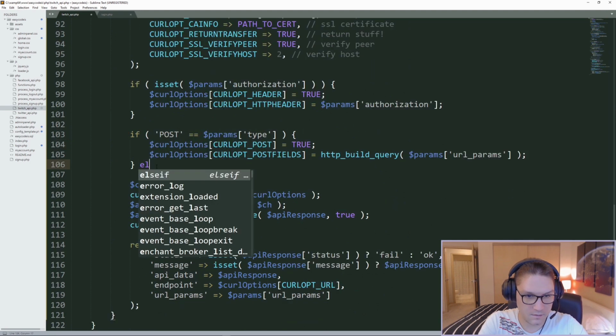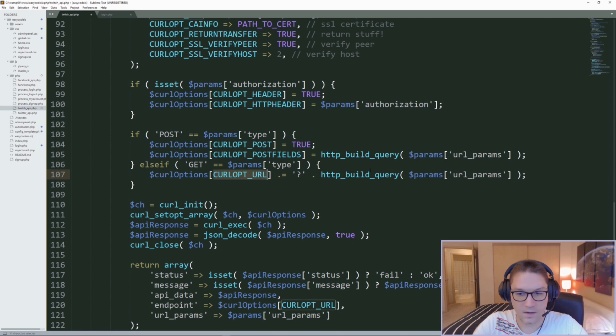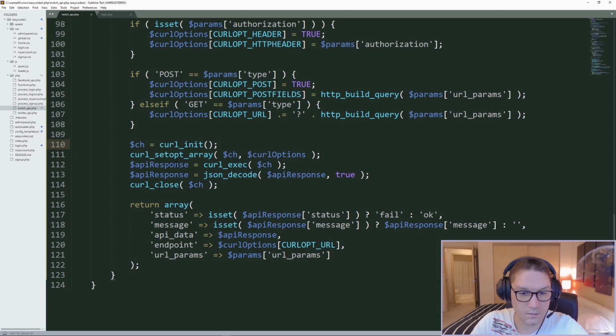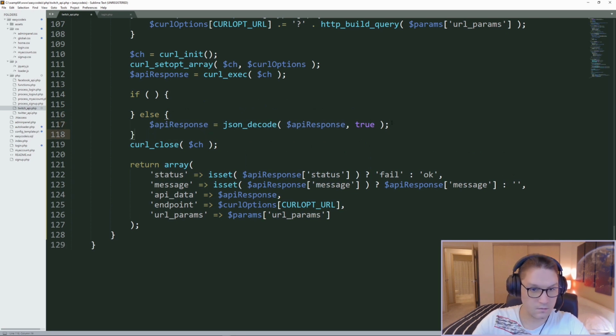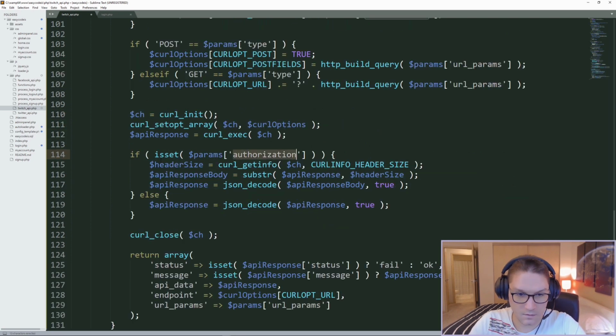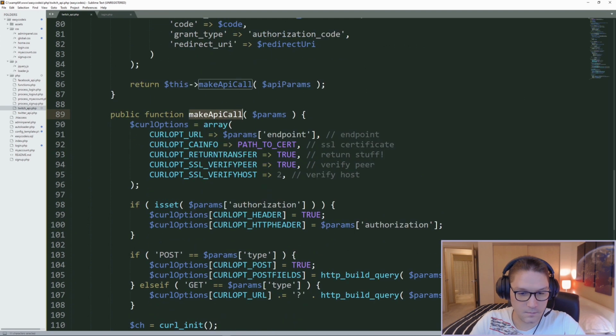Then we're going to handle our get method. In case of a get method, we have to append on our URL params to the endpoint that is passed in. After that, we need to handle our response a little differently, depending on if there's authorization headers or not. If there is authorization, we have to do a little bit more work to get the response. When we have authorization, we're going to get headers back and the body. We're going to get the size of the header, then we're going to remove the header from the response, which leaves us only the body, and then we can JSON decode the body. Then we have our API response. Now our make API call is set up to handle get and post requests.